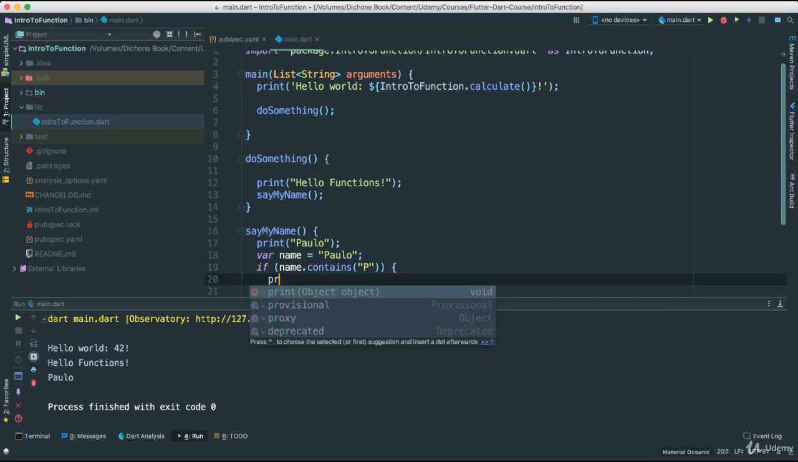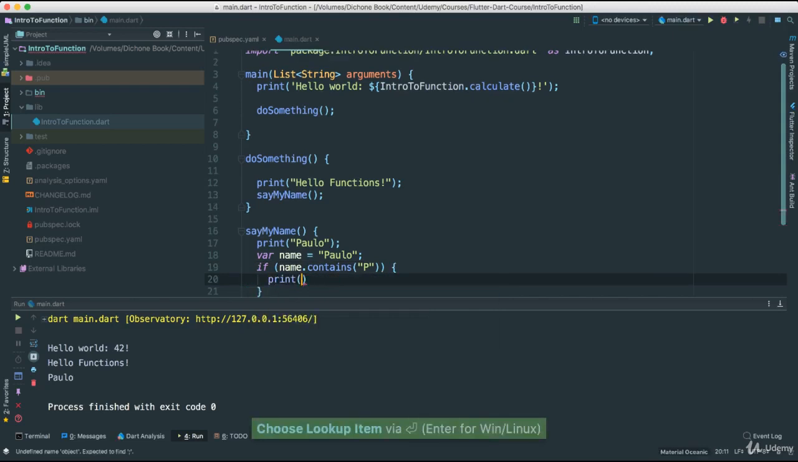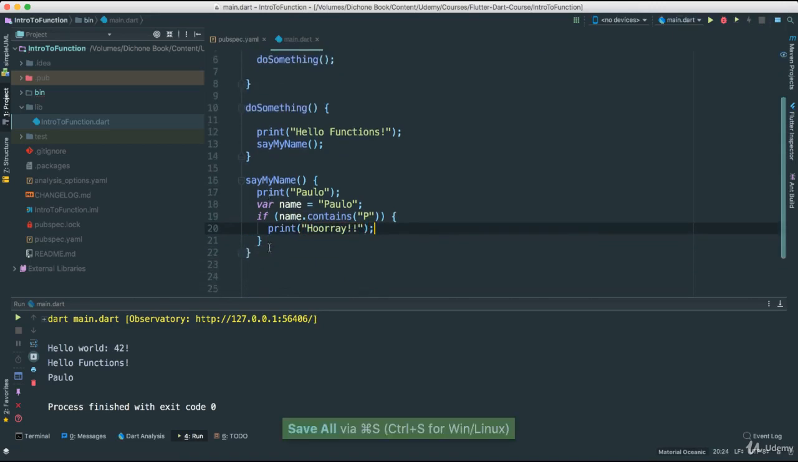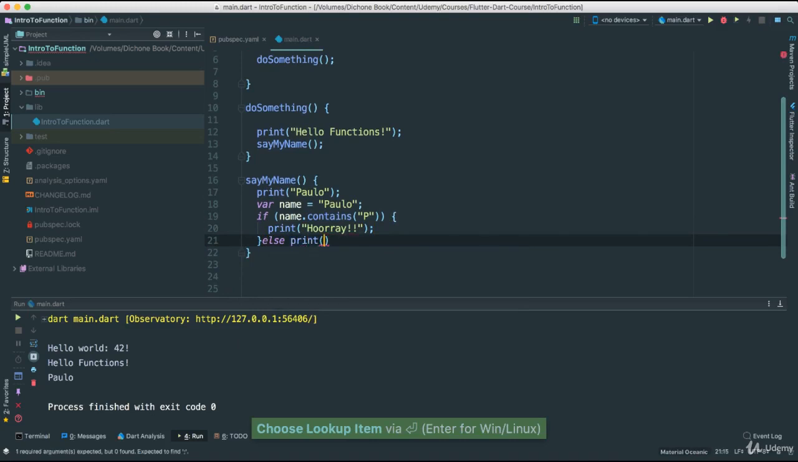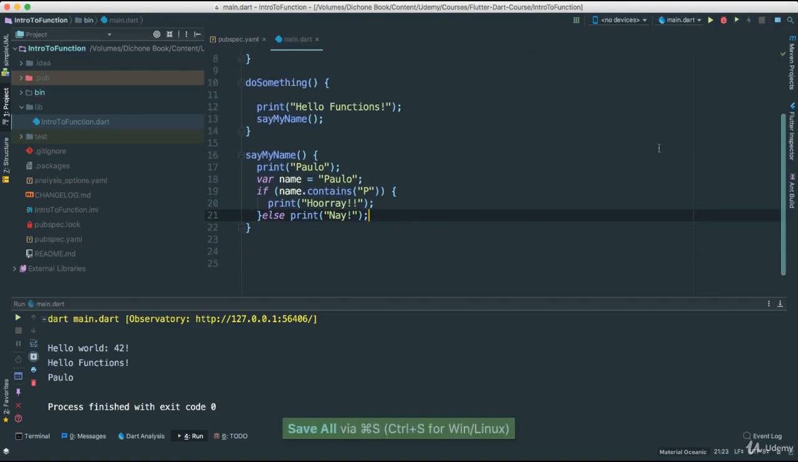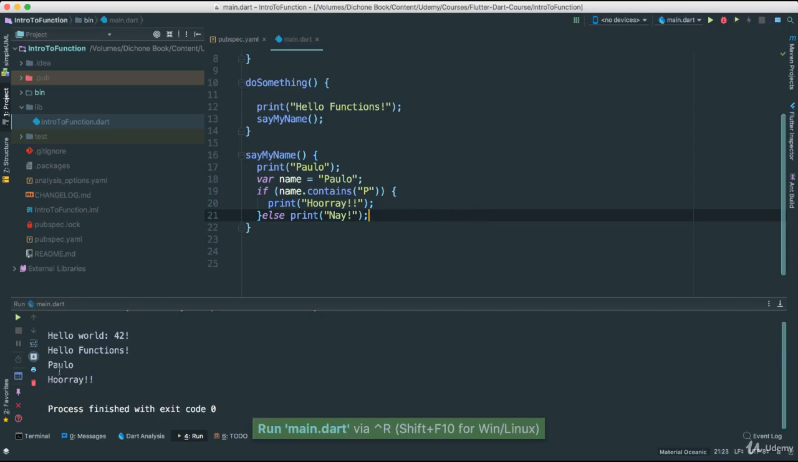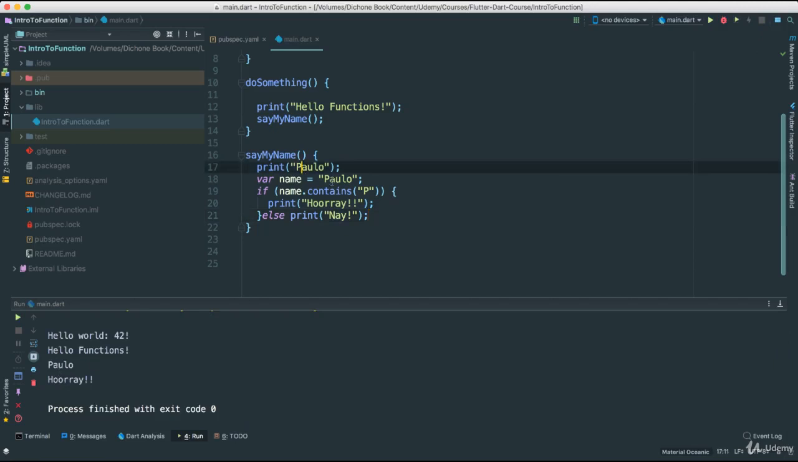Then I want to just say print hooray, like that. And I could put an else statement here, else print nay. Very simple here, nothing big, but let's run this and see. It says hooray. Why? Because there is indeed the letter P inside of the name variable, which has Paulo there.